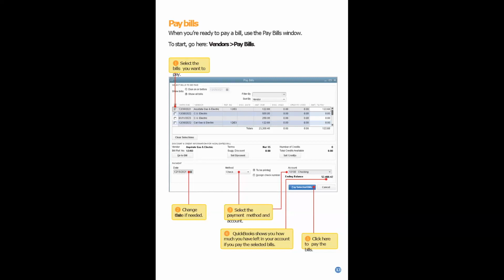Key areas to pay attention to on this page are the date, the method being used, i.e. in this case, check, and the account that is being drawn directly from, in this case, the 10100 checking account. Once all these items are lined up correctly, it's simply a matter of clicking on Pay Selected Bills, and the system will automatically process those payments out electronically for you at midnight.